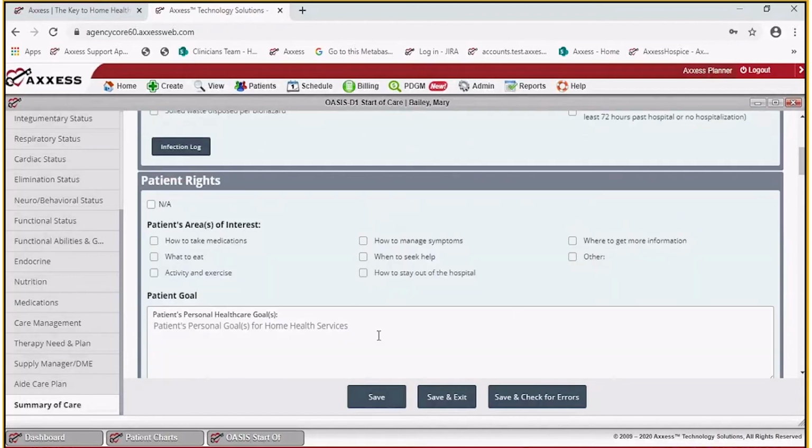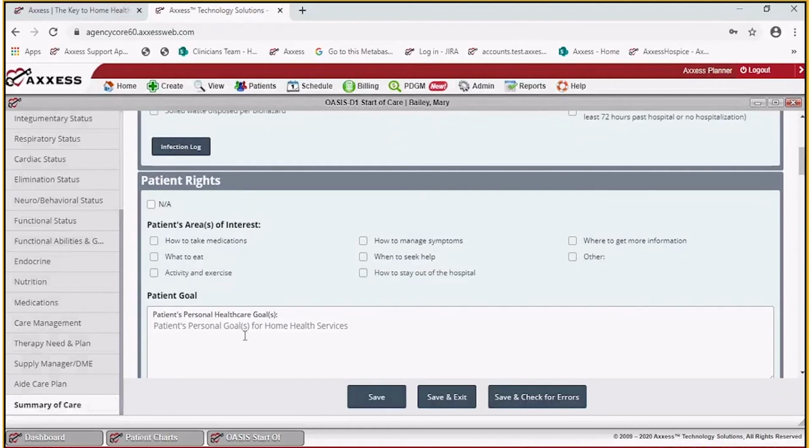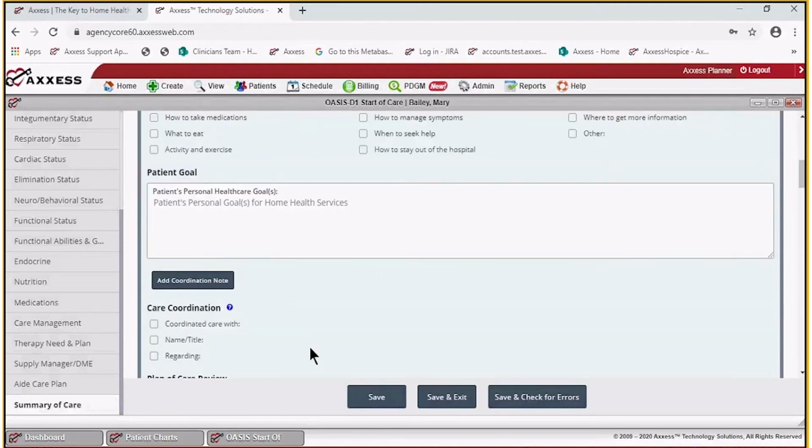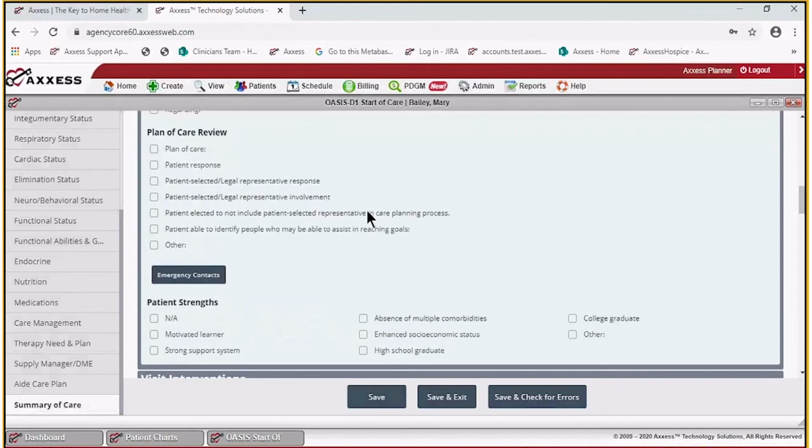Okay, and as CMS requires, you have to talk to the patient about what they want and what their areas of interest are and what their goals are. So these also populate the plan of care. It will show the patient's personal goals on your plan of care. You can add a coordination note from here, just like the infection log. You can add a coordination note.